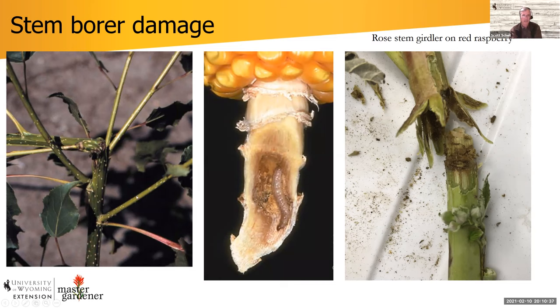Stem borers. These are very serious pests because they're attacking long-term tissue, such as the interior of tree branches or leaders, which then will collapse in windstorms, or be on the inside of, this is an ear of corn, so a European corn borer got up in there, and its feeding damage there will reduce the yield on the corn. Or this is a kind of a resurgent pest, a rose stem girdler. It's been causing some issues with people trying to grow red raspberries, which are related to roses, and so that's why they can.